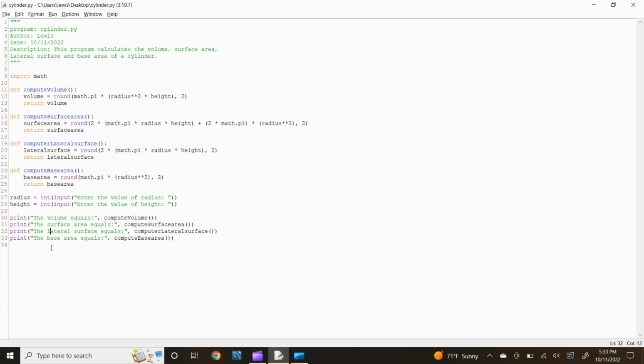Type print, open parenthesis, quotation, the lateral surface equals, colon, quotation, comma, compute_lateral_surface open parenthesis, close the parenthesis twice as there are 2 preceding opening parentheses and press enter. Type print, open parenthesis, quotation, the base area equals, colon, quotation, comma, compute_base_area open parenthesis, close the parenthesis twice as there are 2 preceding opening parentheses and press enter.